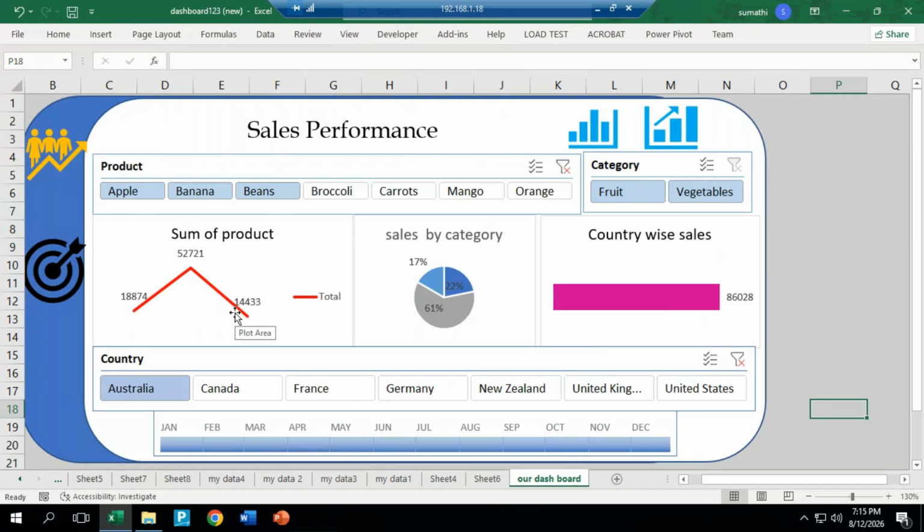This is the dashboard option in MS Excel. We are going to create it like this, exactly as it is, using our own data also.